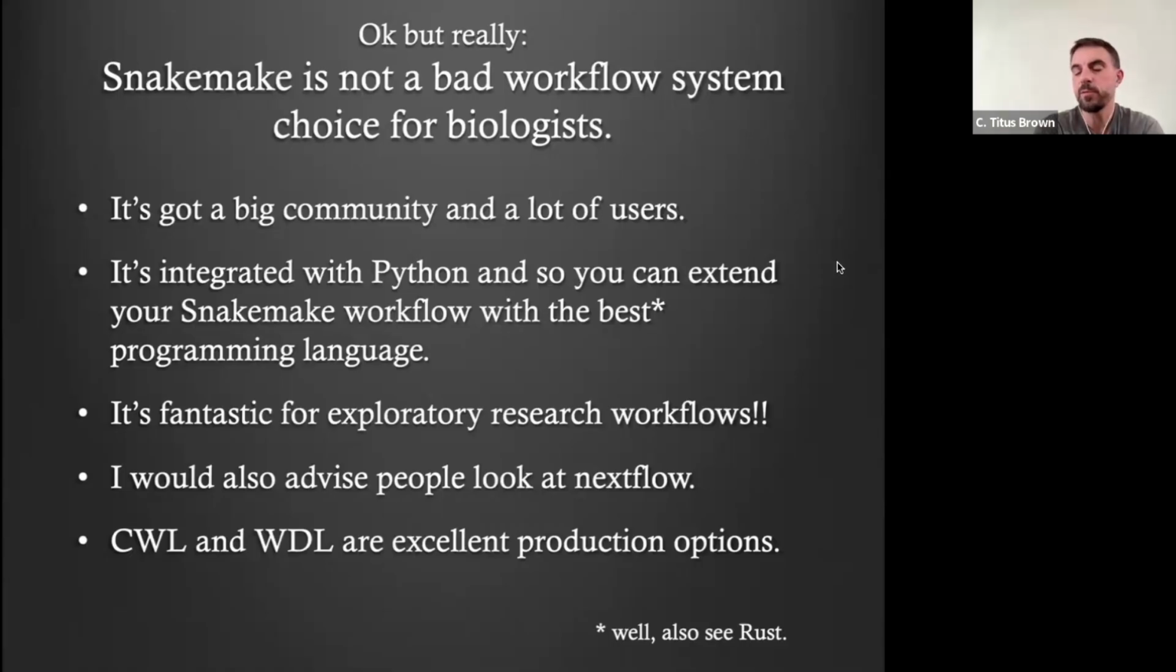SnakeMake is really fantastic for what I call exploratory research workflows. I'm building my workflow as I figure out what my question is, and I need to add all sorts of ancillary things, and I just sort of want to accrete workflow rules as I go. Nextflow is also fantastic. CWL and WDL are excellent options for production systems where you need to run hundreds of thousands to millions of jobs, and you want something that's a little more suited for scale than SnakeMake, at least.